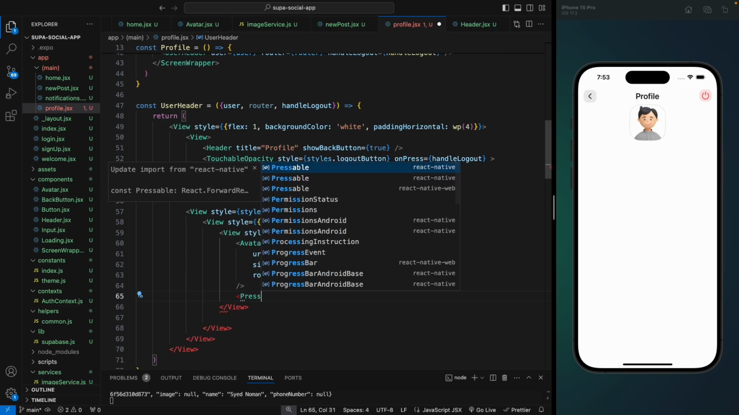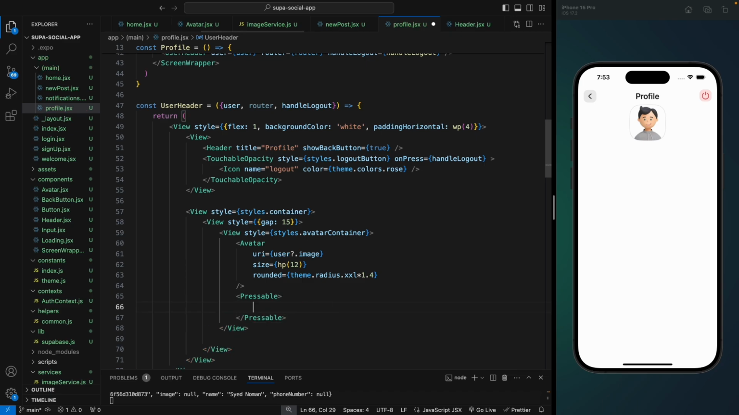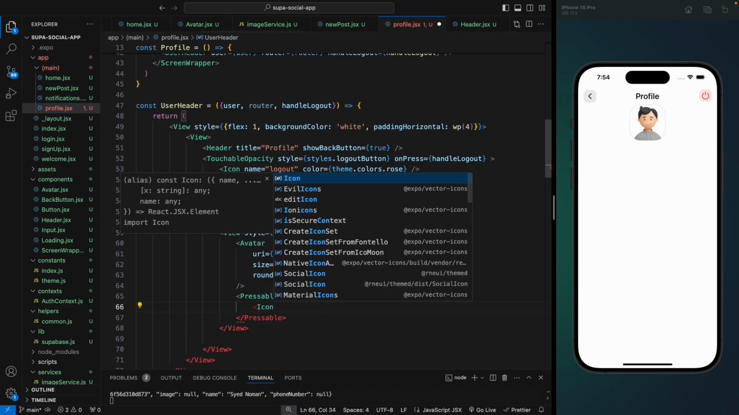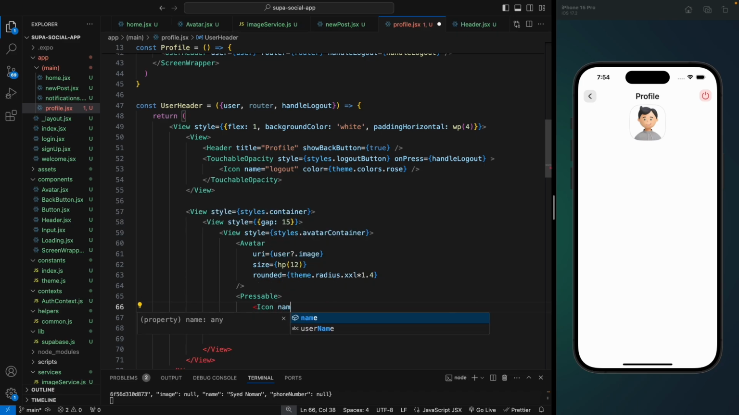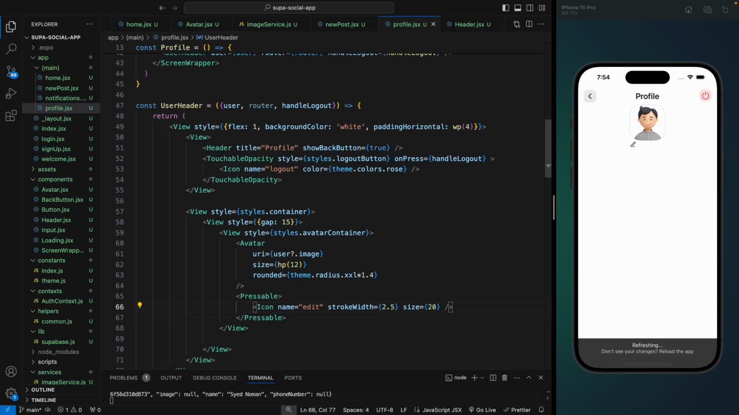Now we're gonna create another button for the edit profile action. So let's create a pressable, then import the icon. Name will be edit, and let's use a stroke width of 2.5, and then the size will be 20 pixels. Let's save this. So there we can see the edit icon, but let's add the styles for this.